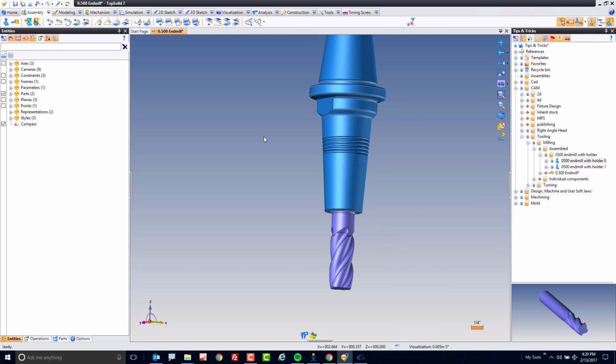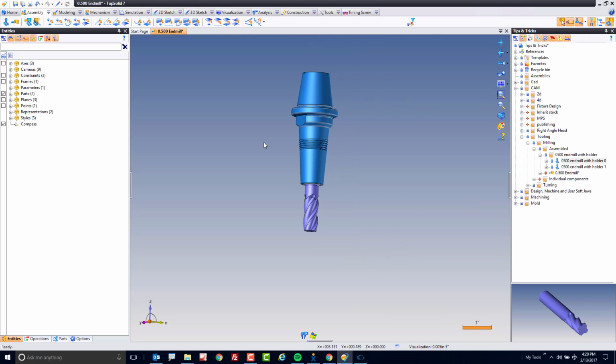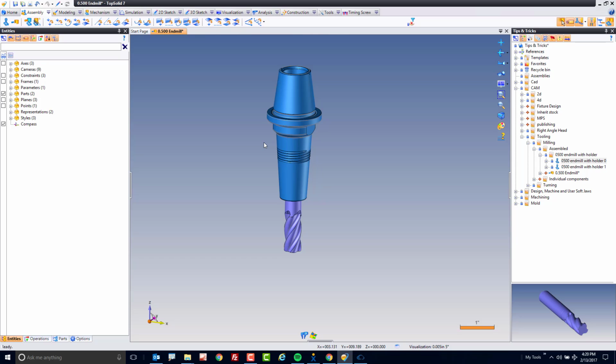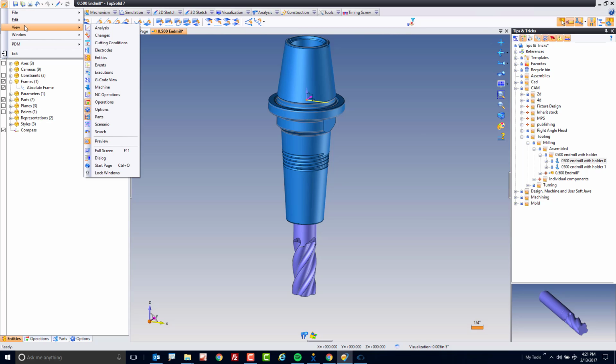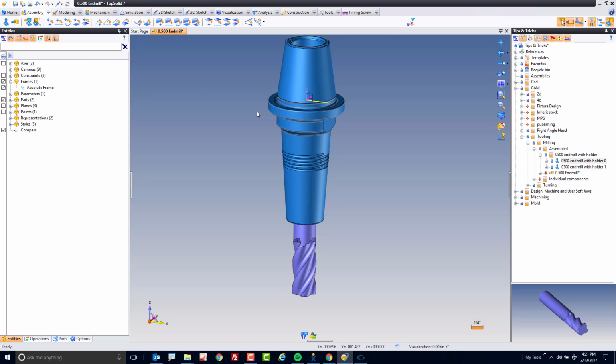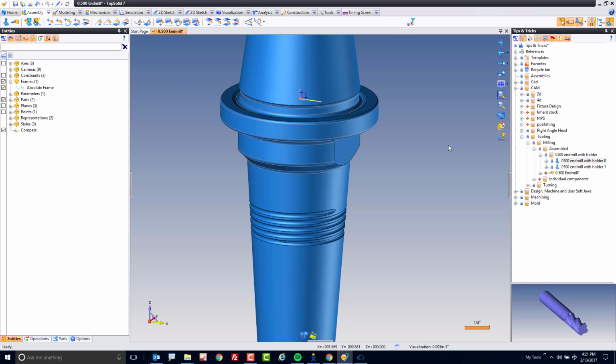Perfect. I'm assembled. Next, what I need to do is make sure that my frames are all set up the right way. To do that, the first thing I'm going to do is go to my entities tree here and activate my absolute frame just to have a look at its orientation and its location. If your entities tree is not shown, remember you can go up to the 7 icon, go to view, and activate it here. Now, this frame is already oriented perfectly, okay?